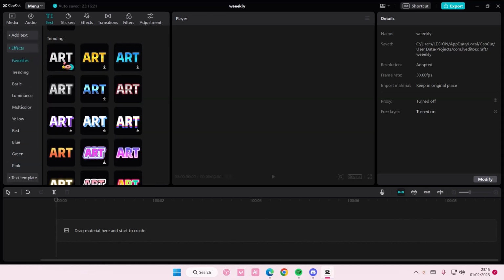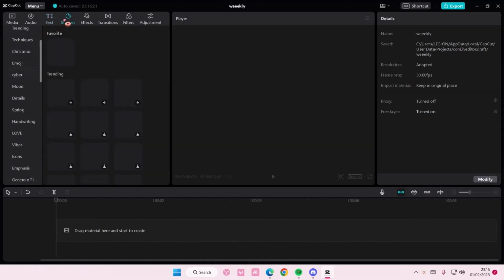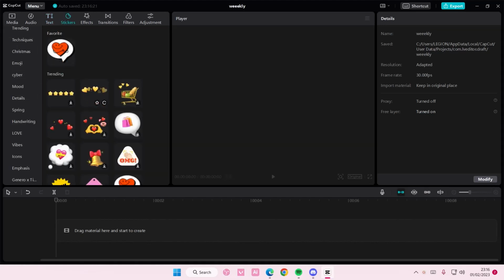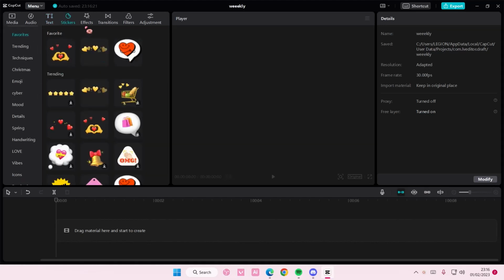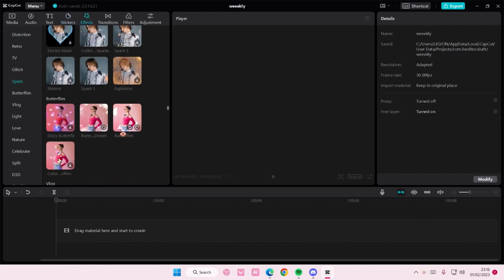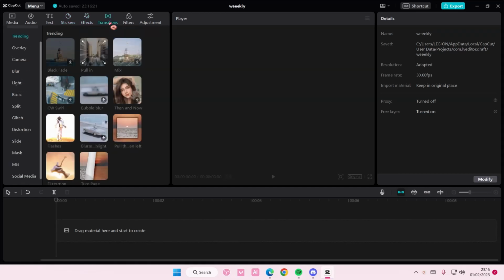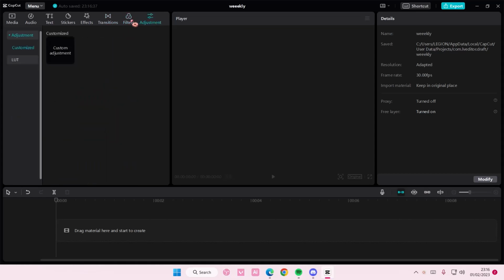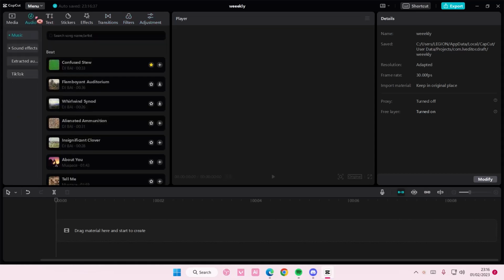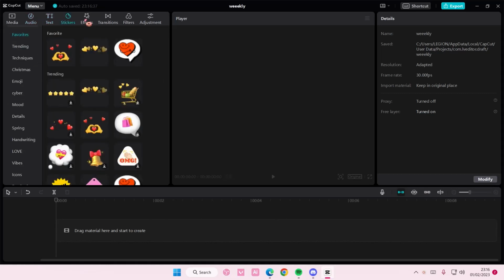You can also do it for text effects too. And you can also do it for stickers, just select the star button. You can also do it for effects, as you can see, but you can't really do it for video transitions and for filters. So you can only favorite elements on audio, text, stickers, and effects.